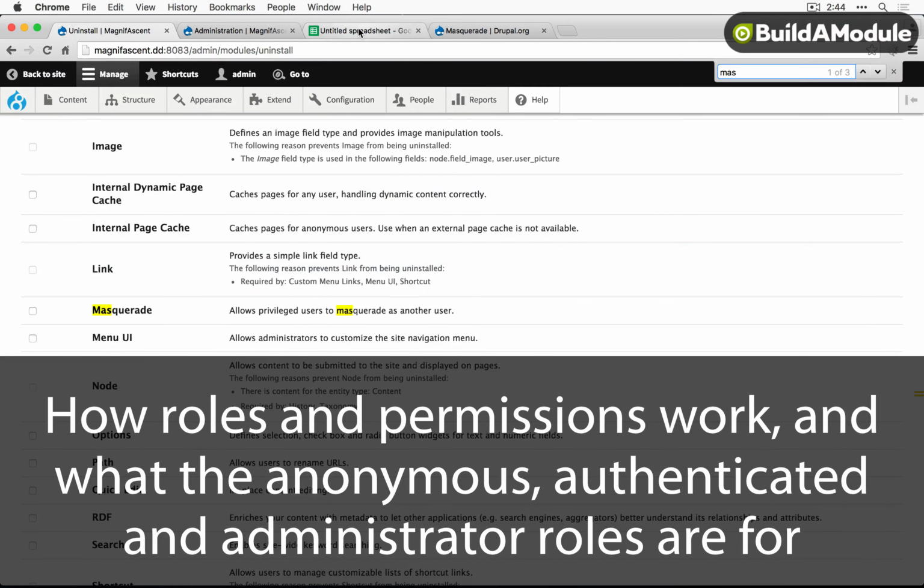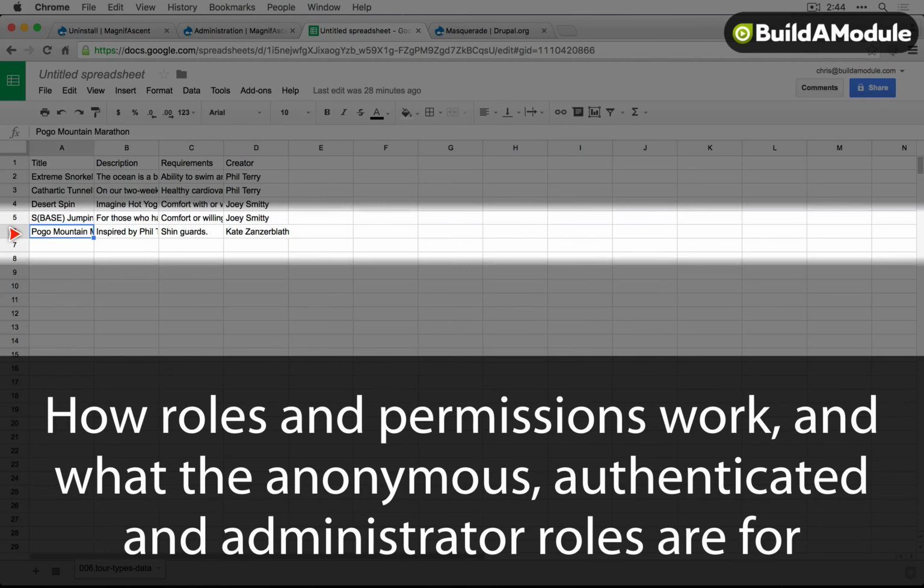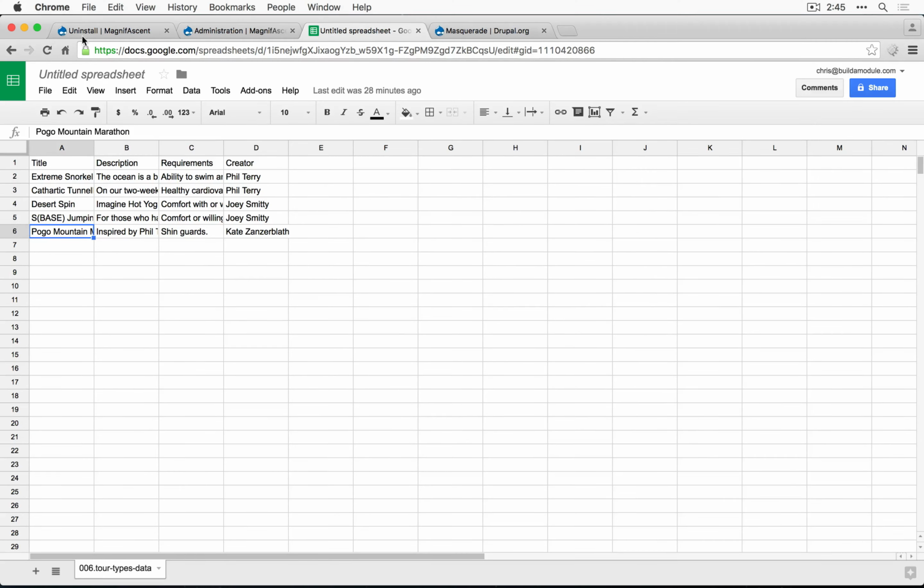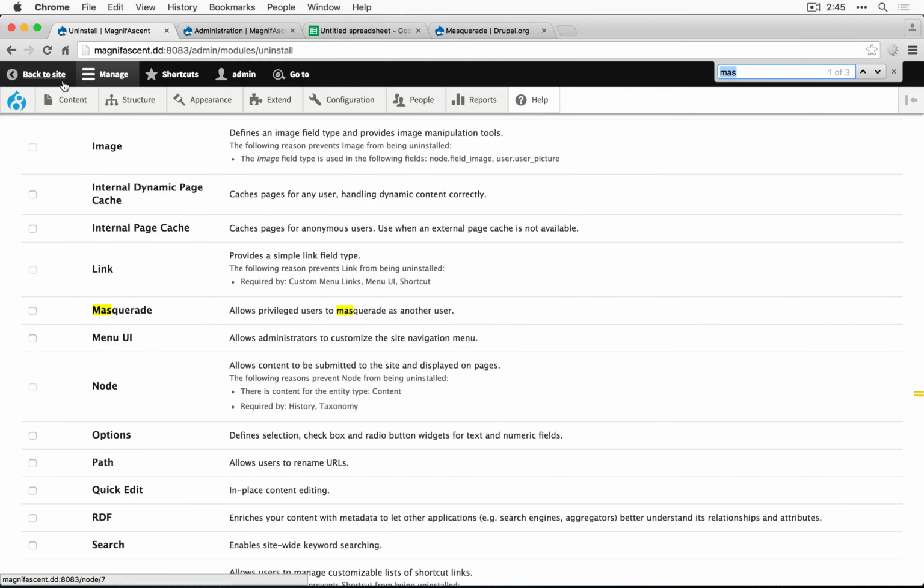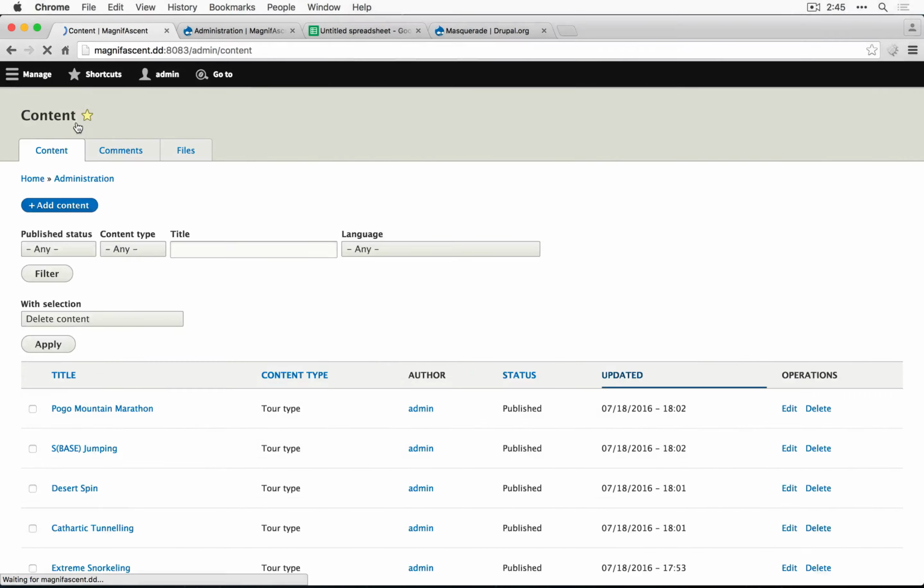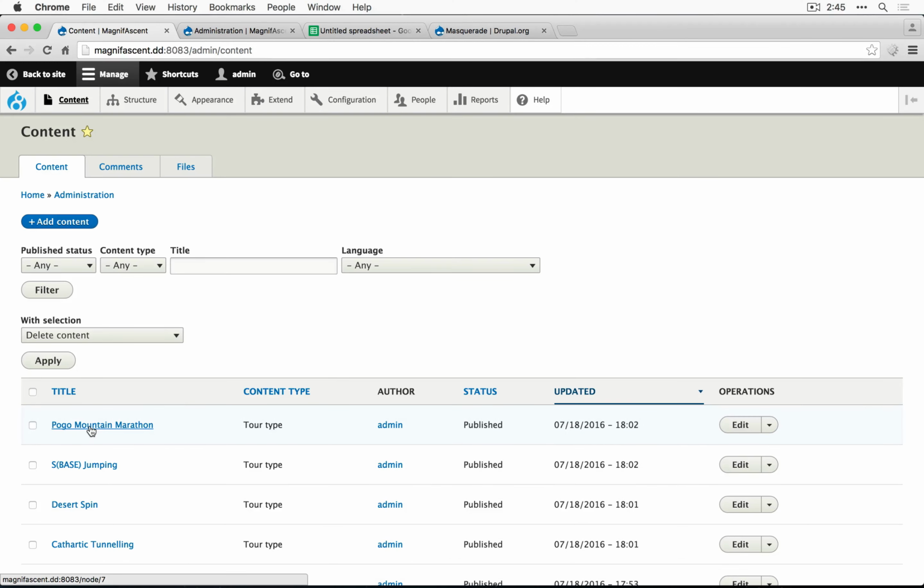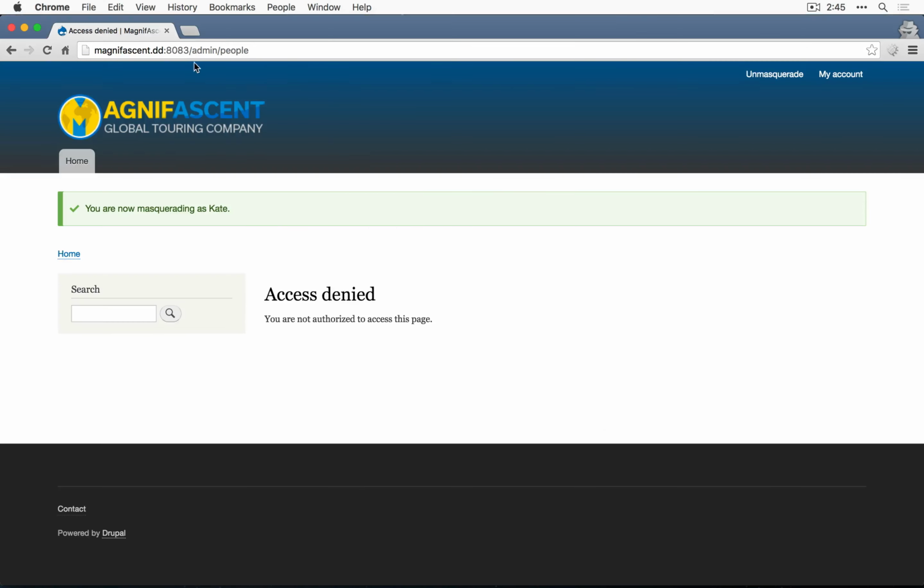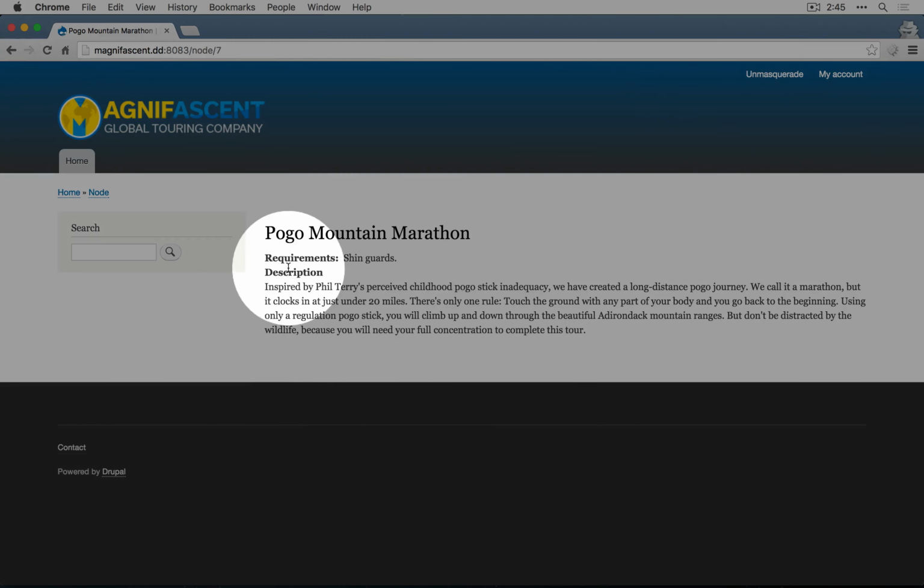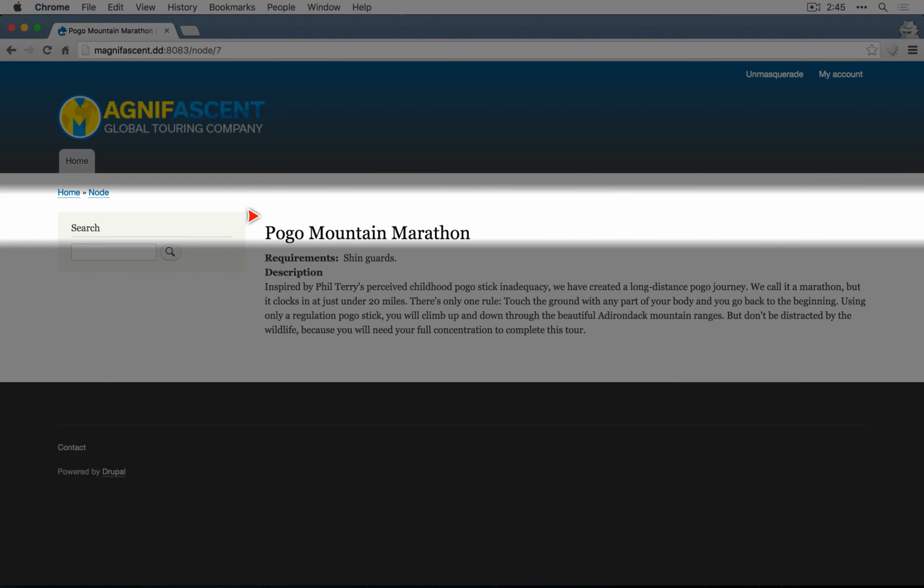If you go back to our spreadsheet, we can see that the tour type that Kate needs to be able to edit is the Pogo Mountain Marathon. Let's find out what the URL is to that. I'm going to go back to our site and go to Content, and here, Pogo Mountain Marathon, I'm going to copy the URL. And I'll go back to our incognito window and I'll paste it in the address bar. So Kate can see this content, but she's not getting any edit tabs yet.